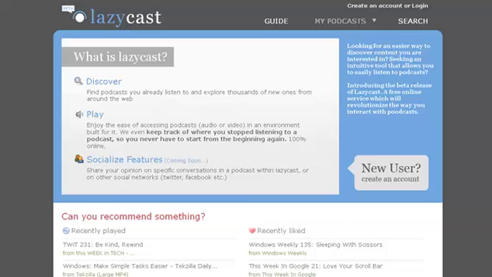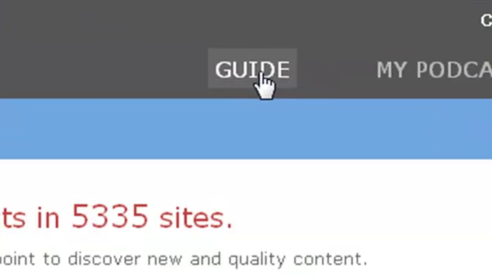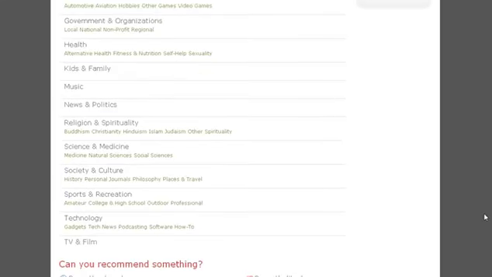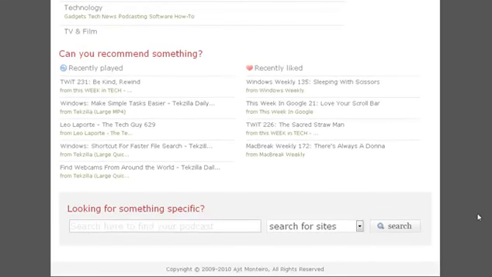Lazycast allows any user, member or not, to browse, to search, and of course to listen to podcasts. If you are not sure what you want to listen to, clicking on Guide will be a good place to start. It has podcasts organized by categories, as well as podcasts that are favorites of the Lazycast community.